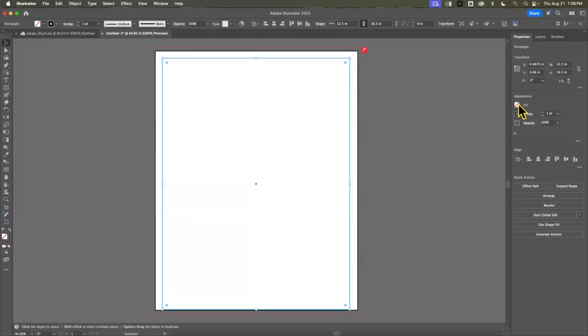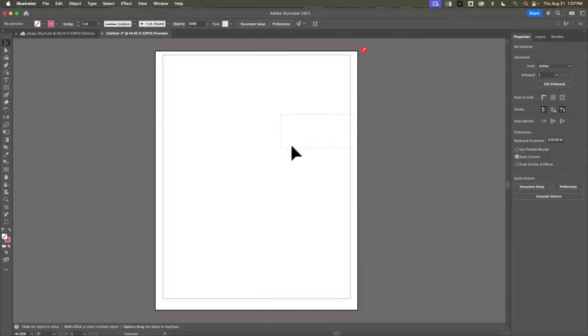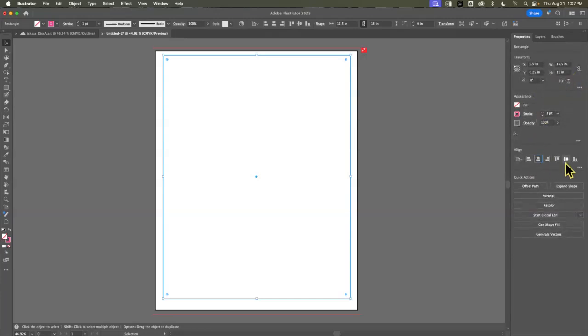16.5. I'm going to fill it with nothing. I'm going to have my stroke be the magenta, and it's 1 point, and I want this centered on the artboard. So all I have to do is click that, and it centers it on the artboard. My size is wrong. It's supposed to be 16 and not 16.5. And then I'm going to recenter it.